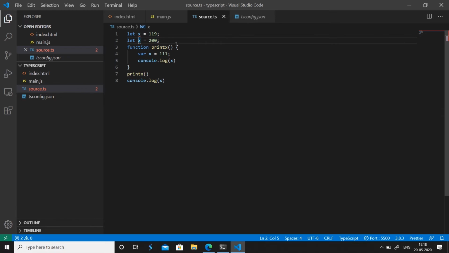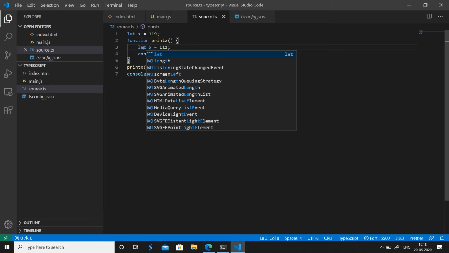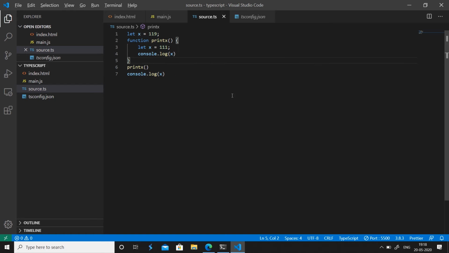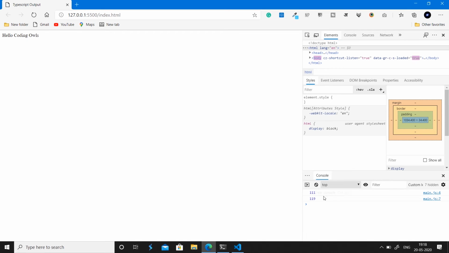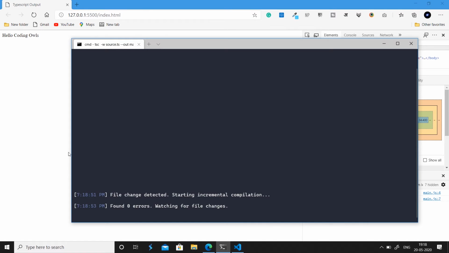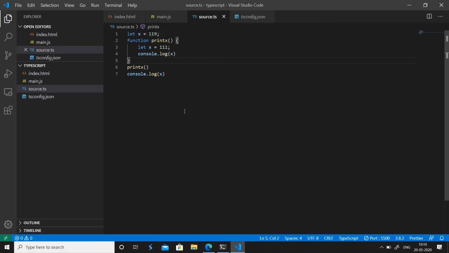Now let's remove this let x over there and see what happens when we do this. Okay, we are changing the var back into let again. Go to our browser and we can see that the output is the same. So basically there is not much difference except the fact that var allows you to redeclare the variable. But there is one more thing that's not understandable with var to most programmers out there.